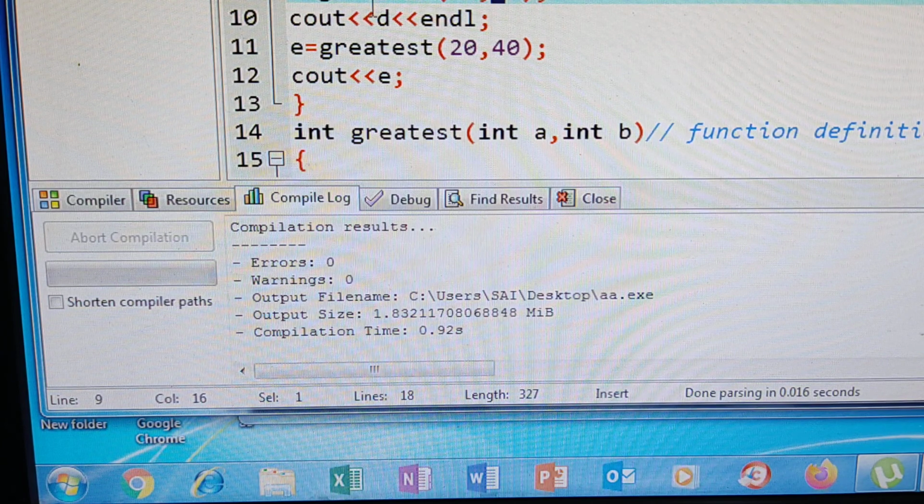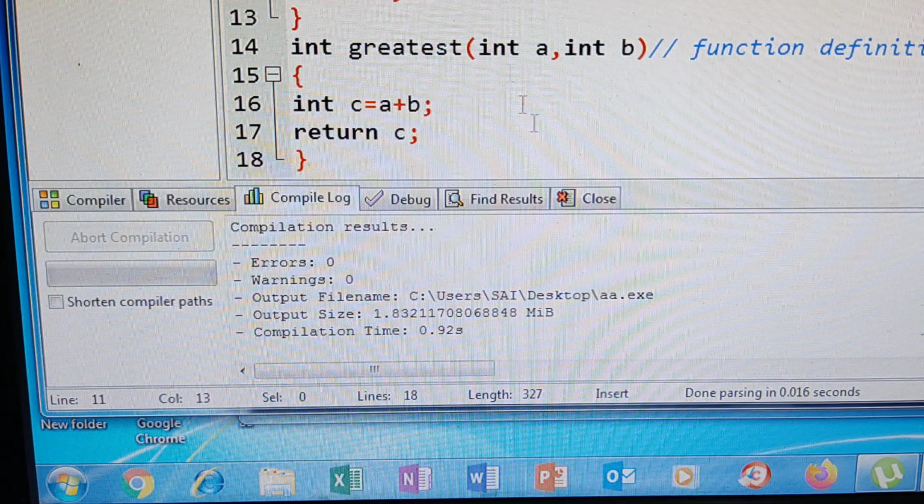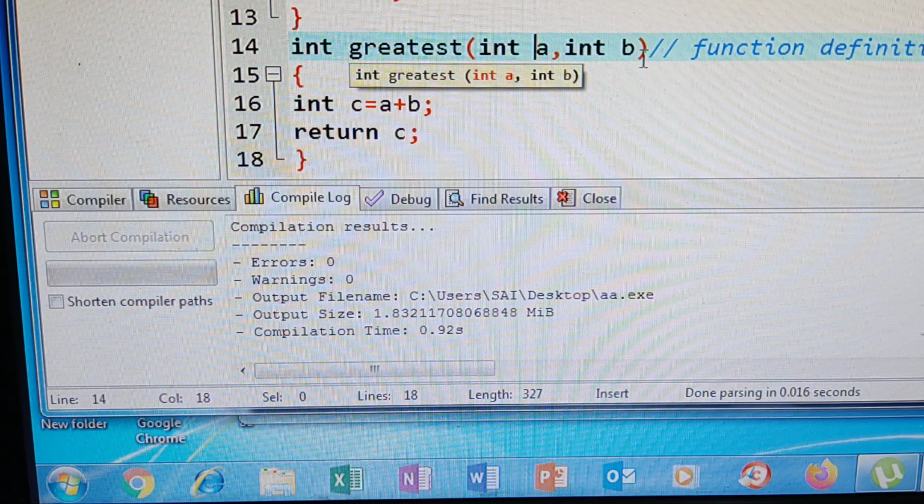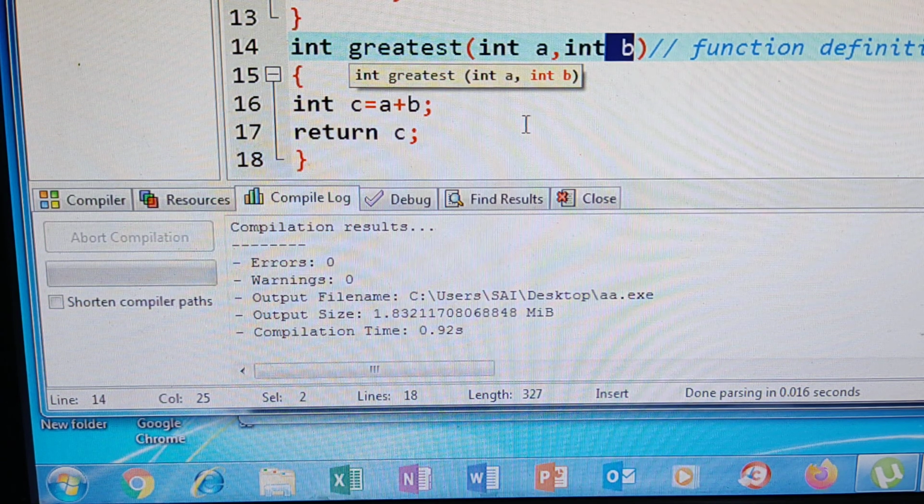Next, after printing D, when control comes to this line, again 20 and 40. A value is 20, B value is 40. C is calculated and that result is given back to E. So when the result is given back, this A and B will be released. Means whatever memory is given to that A and B will be released.